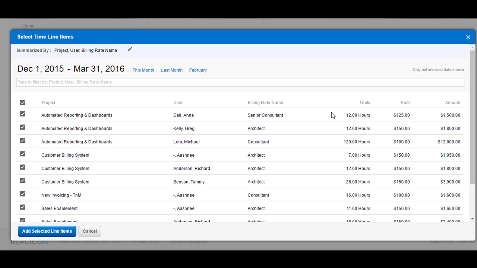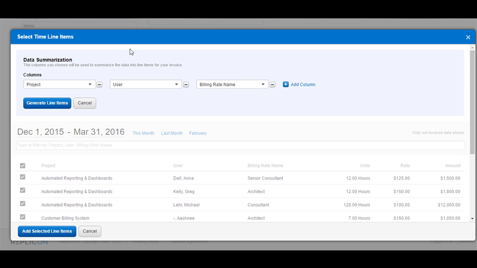The units, rate, and amount columns that you see here will always stay standard. You can, however, choose to see project, user, billing rate name if you want to. In order to do so, click on the edit button that is available at the top and choose the columns that you wish to see. Click on the drop down and see what other options are available here. If you wish to see the task name before billing rate name, then change it to task and click on the add column and you can see the billing rate coming up in the next column.